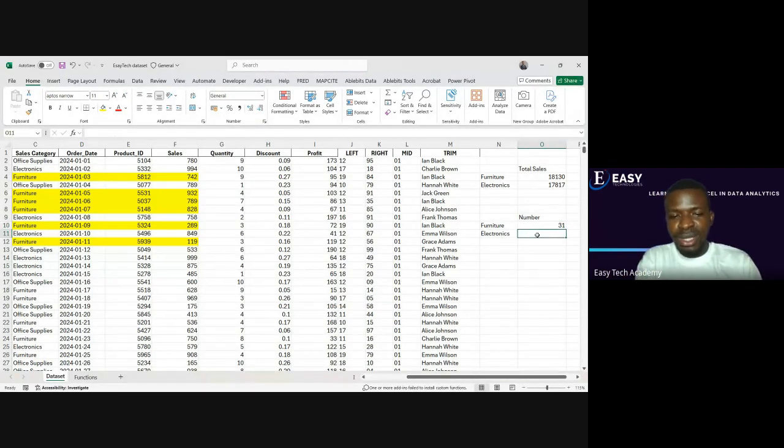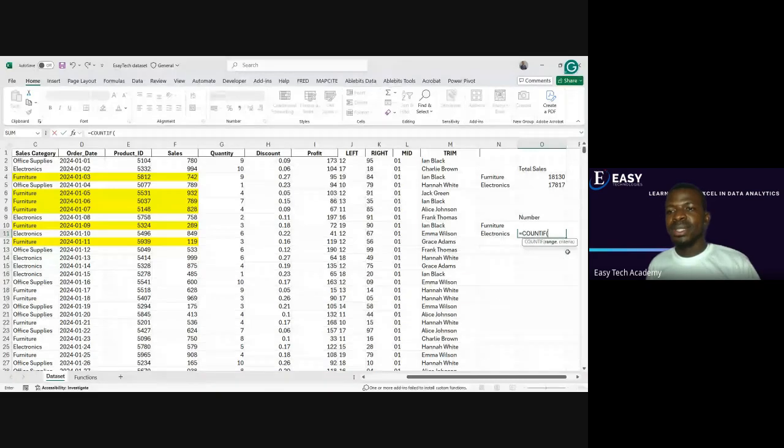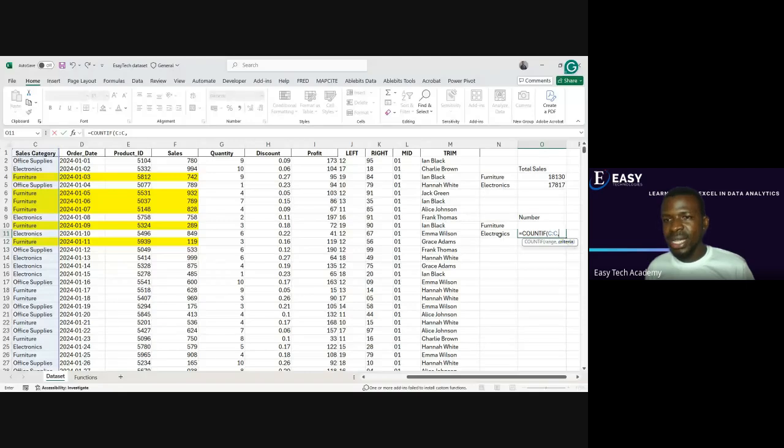So for electronics, I'm going to say equals count if, parenthesis, the same thing I did. Where is the range? Here is the range, that is the category, comma. And where is the criteria? Here is the criteria. I close the parenthesis and hit enter.